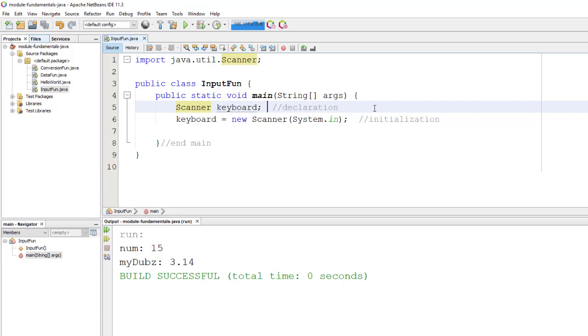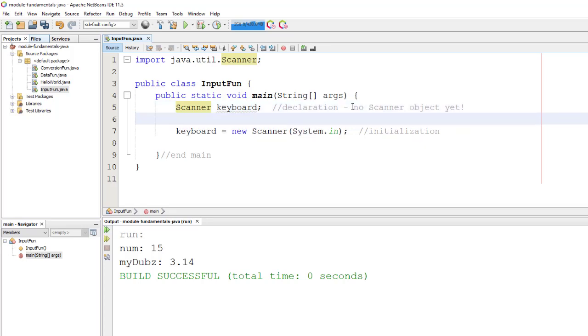And here's the answer. The answer is no. You do not have a Scanner object. No Scanner object yet. What do we have? What do you have? Only a variable capable of holding one.